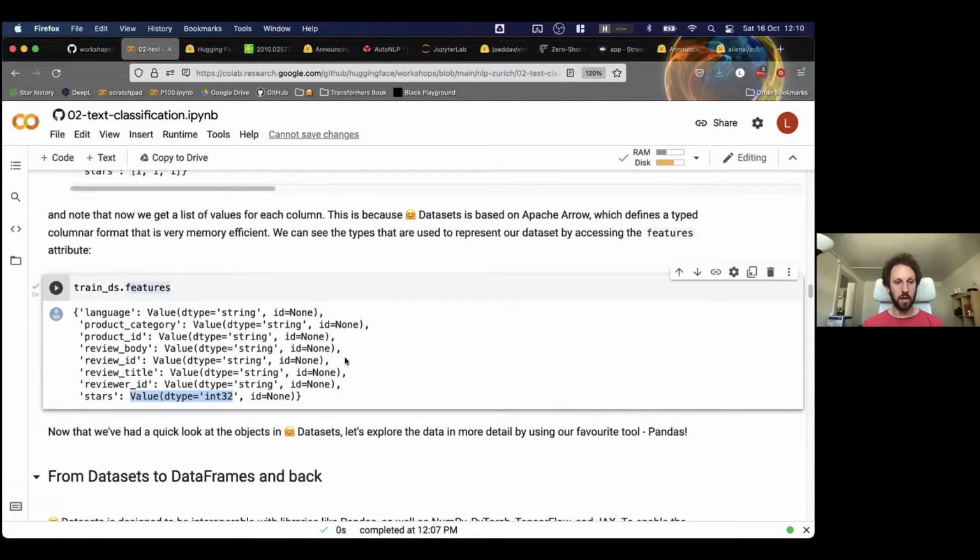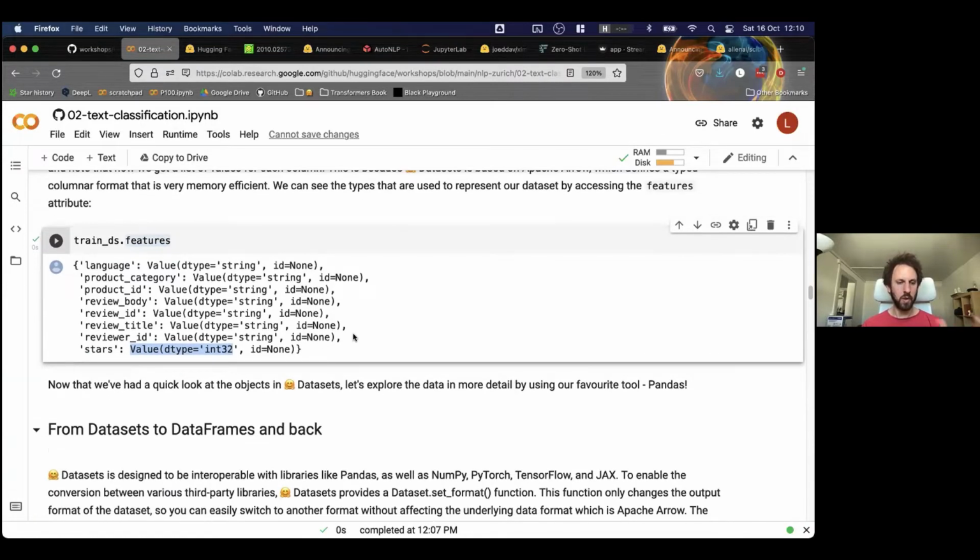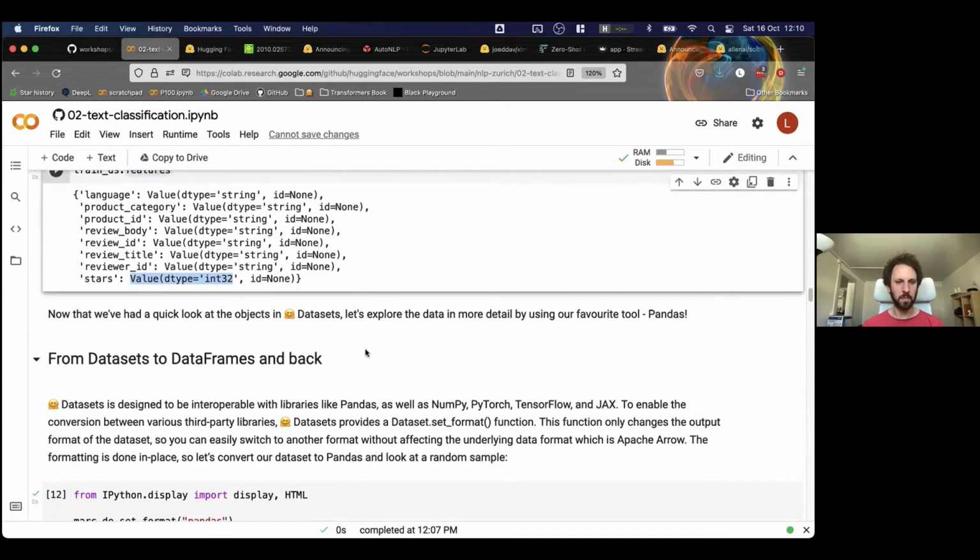And Datasets, the library, is based on top of this Apache Arrow framework. But we don't really need to know about that in detail. Today, we just need to know how to use the library. But if you're interested, that's what's going on.